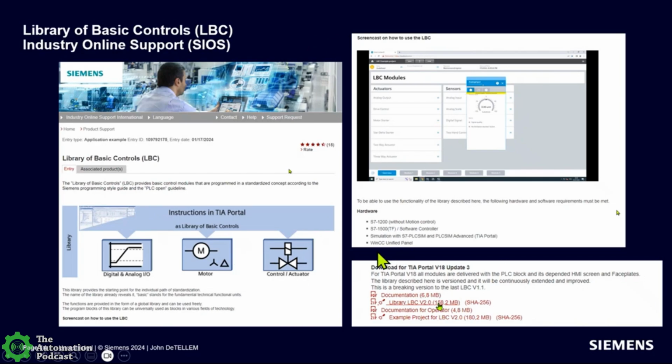But there's a whole suite of elements in this. And it is based on the latest and greatest WinCC Unified. And it was based on TIA Portal Update 3, which was last October. And there's documentation. There's a really nice screencast on the support site. Here's the support number. You can put the link on this podcast thing and it'll be available there. But I just downloaded this library, LBC, to my computer, and that's what I opened up.